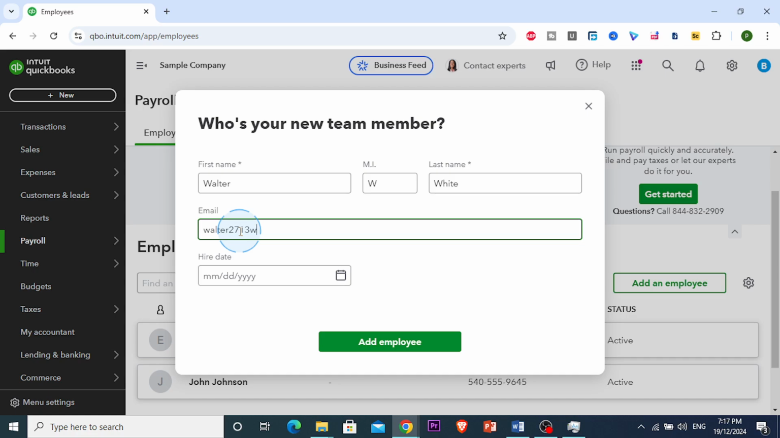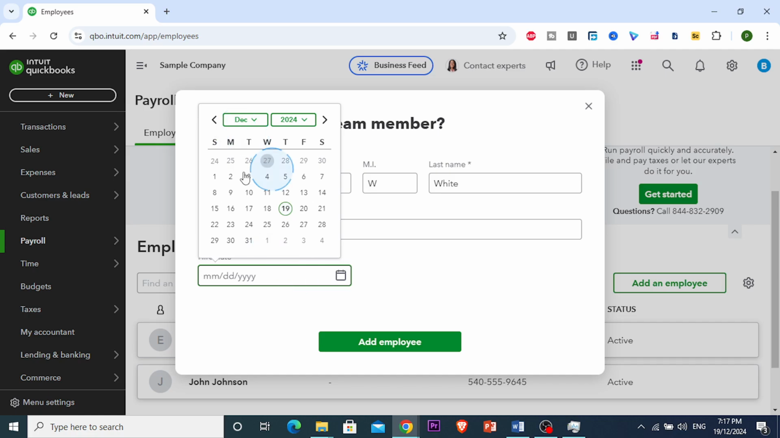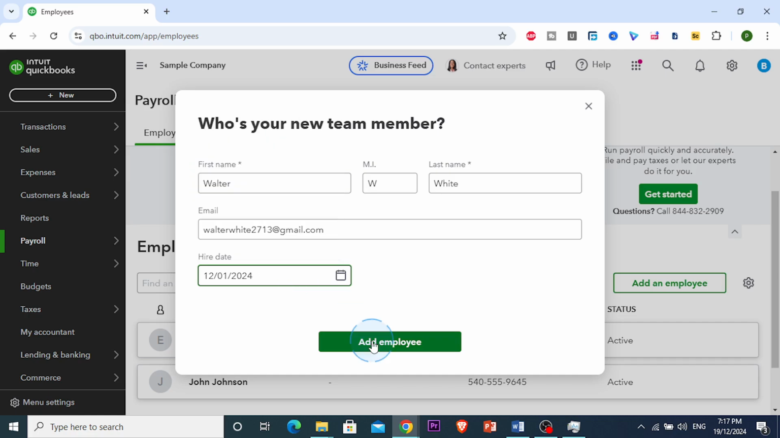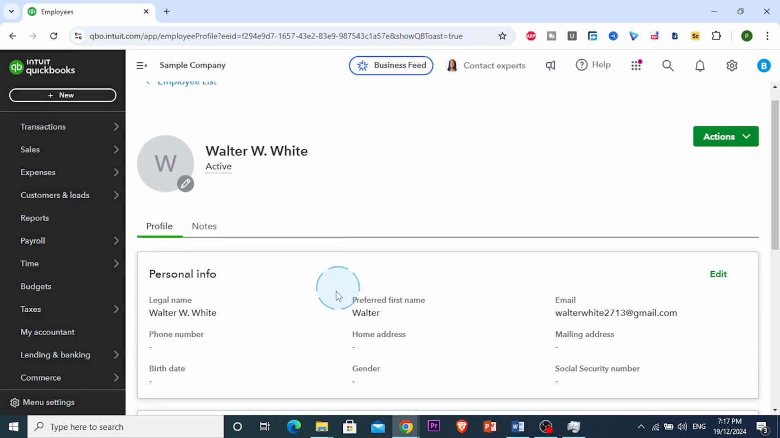Walter White 2713 at gmail.com. You can add a hire date. Let's say we hired him at the start of this month. Right here, we can put it December 1st. You can add this employee right here. Click on add employee, and we're adding him to our payroll.